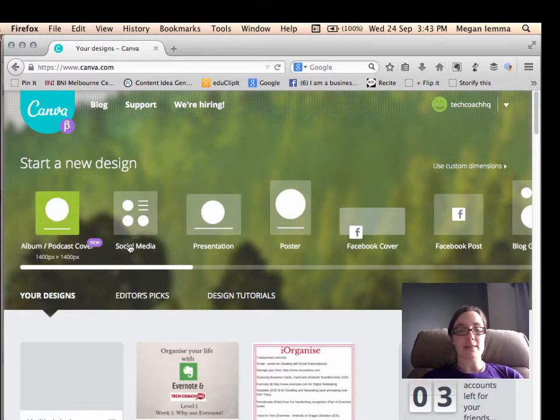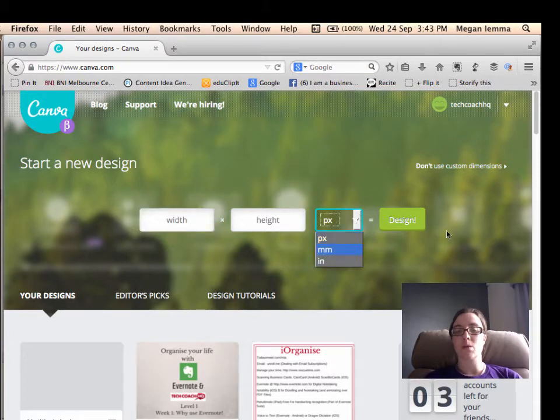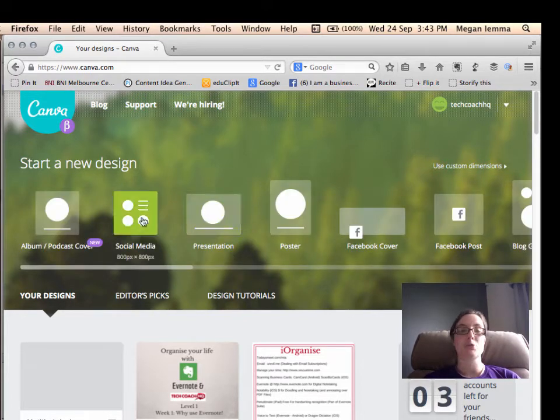But the other great thing is you can also do custom dimensions. So if I go in here, I can actually choose pixels, millimeters, or inches. For example, a gift voucher is 210 millimeters in width by 99 in height. You choose millimeters and then you go design. But today I am going to go back and do a social media image.